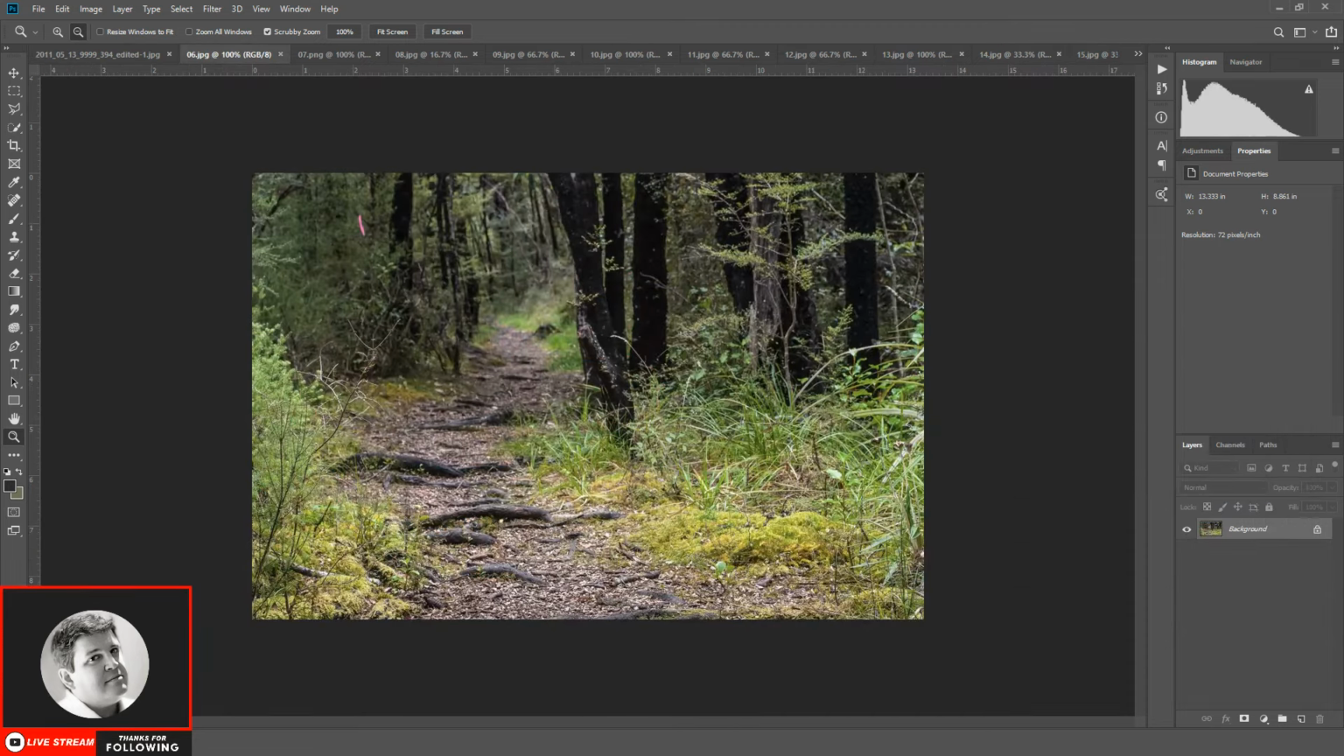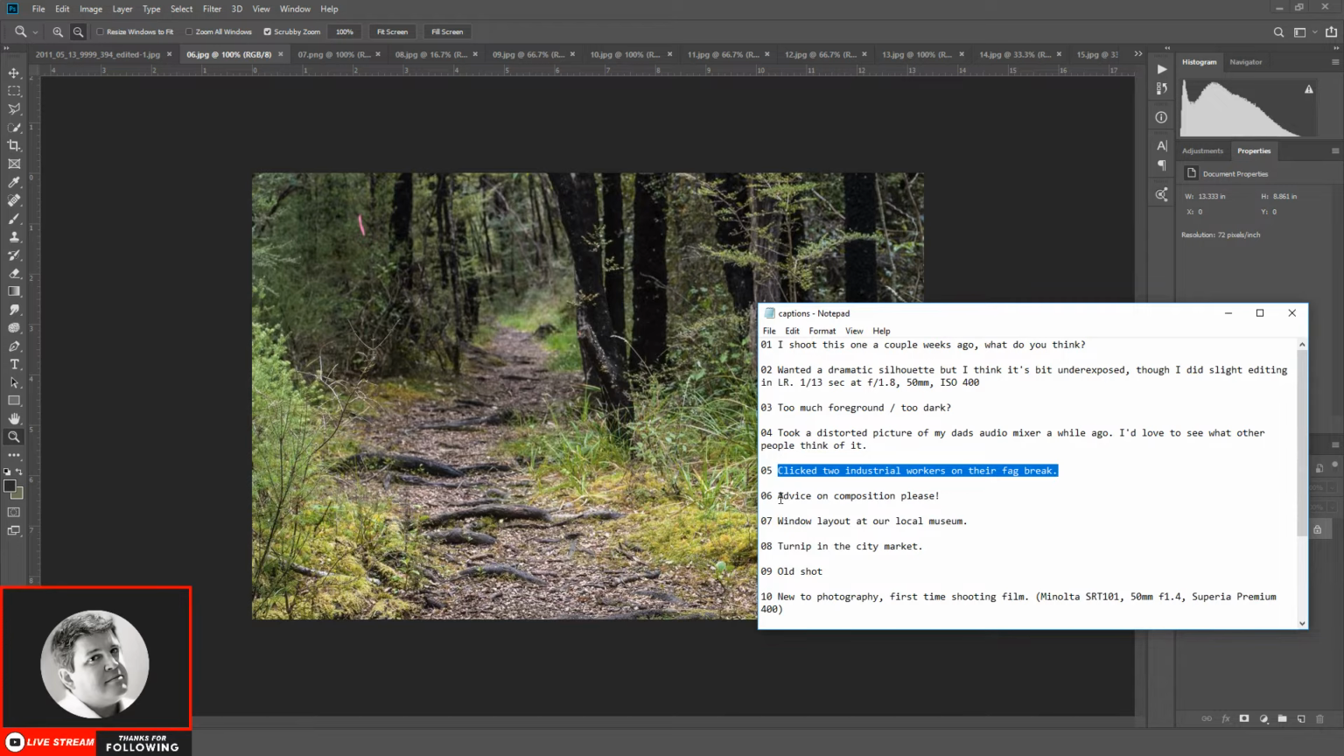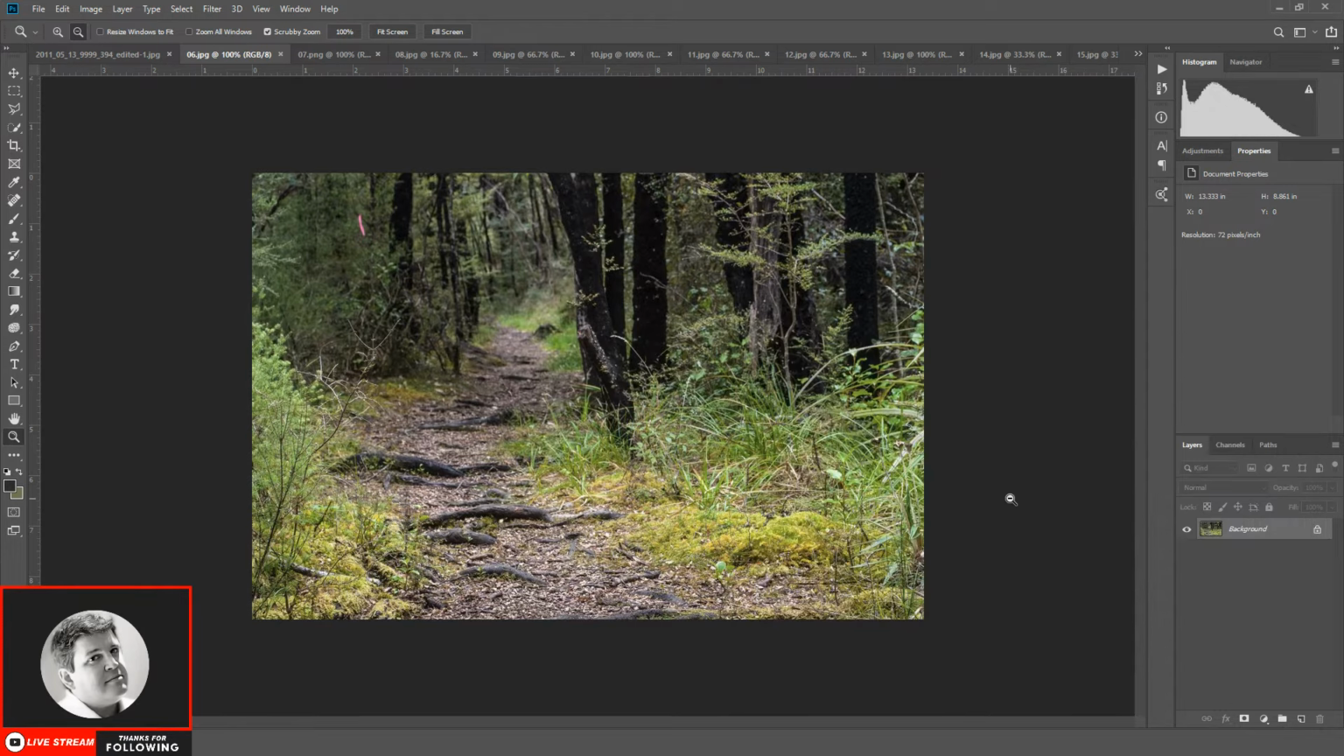Here is a picture where the gentleman, or woman, whoever, asked for advice on composition, please. Well, first of all, it's a boring subject. Second of all, what is this pink thing out here?